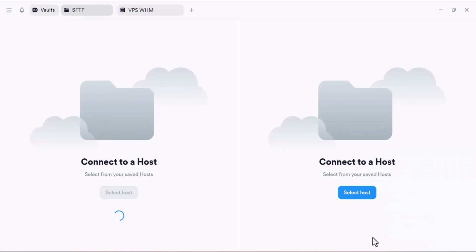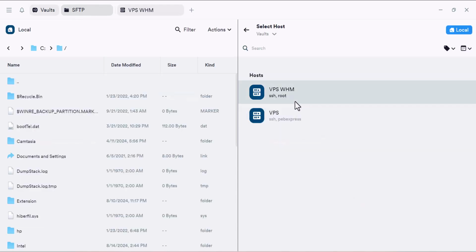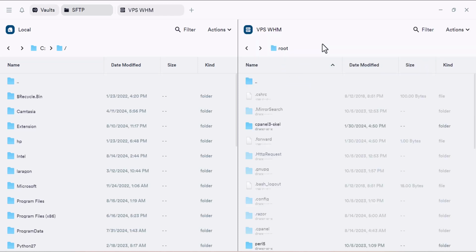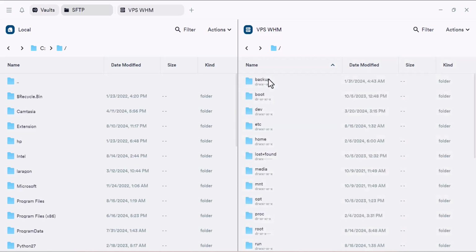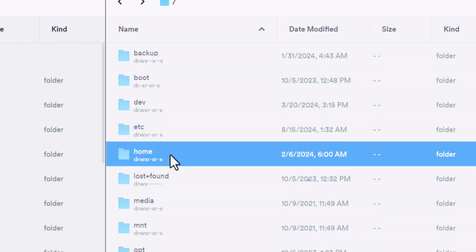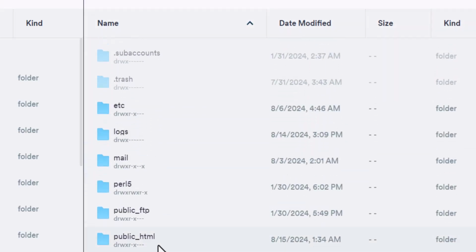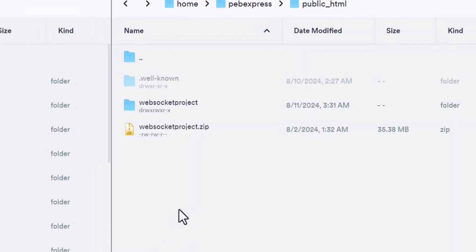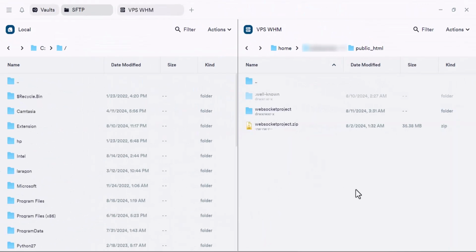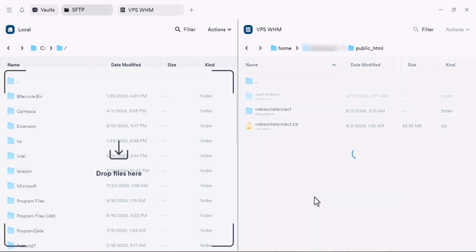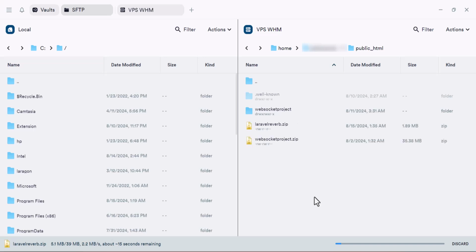So it's open. Let's select the host and VPS our server. Now let's go to home, our domain name. Then let's go to public HTML, and in here we have to add our project. So I'm going to add it in here. Let's go to our files and drag and drop it. Now let's wait until the uploading is finished.